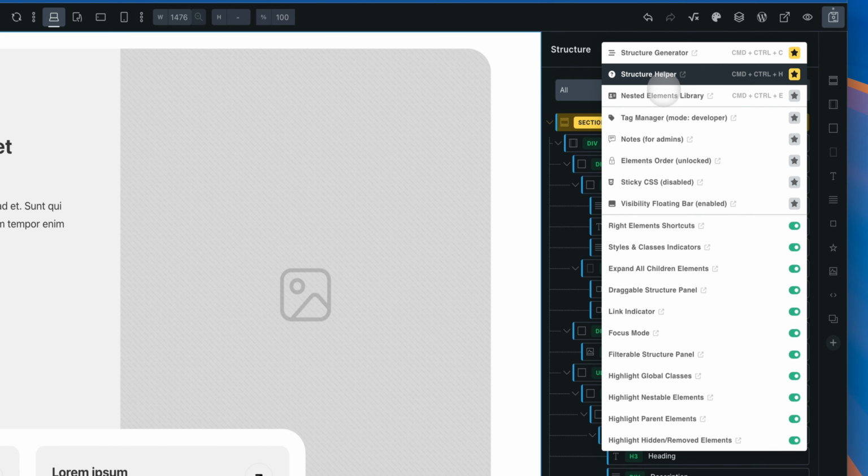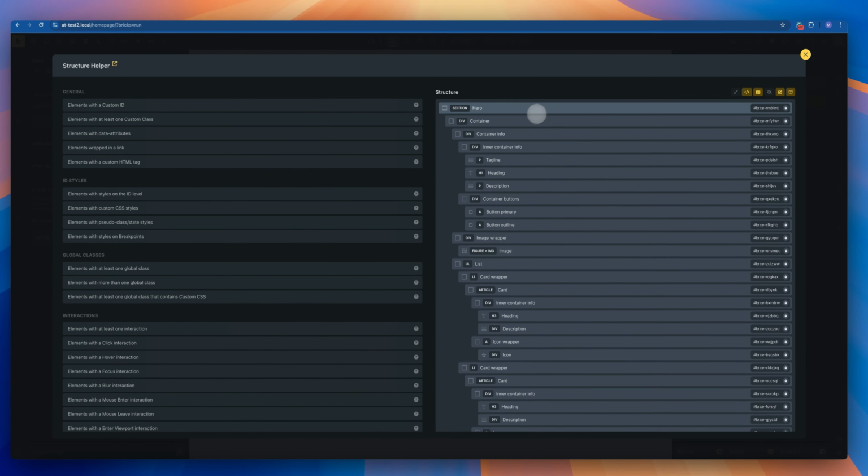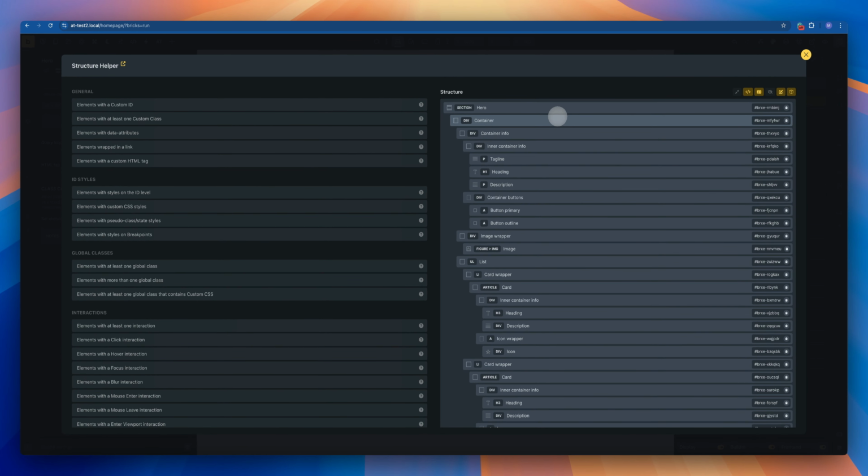So let's move on and go to the structure helper. Let's open the structure helper. Basically, the structure helper is a helper, so it helps you to go through your code depending on some question you may have. So you want basically, for example, to sort all the elements with styles on the ID level.